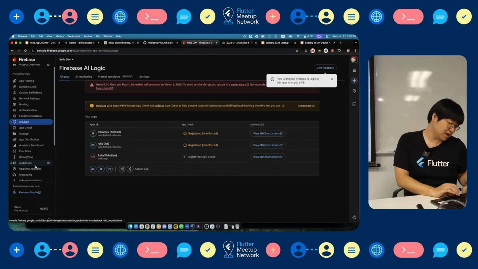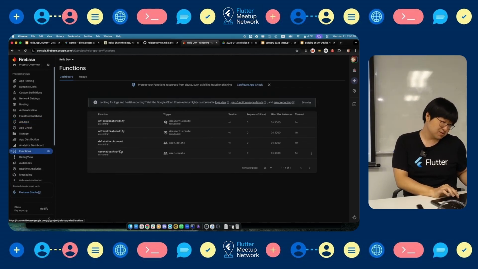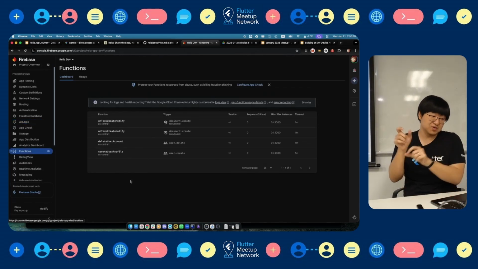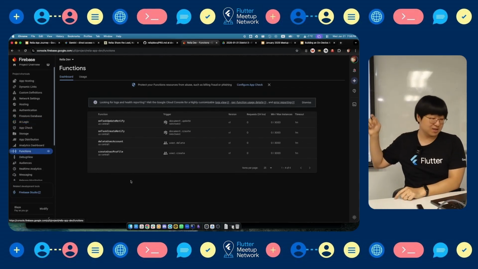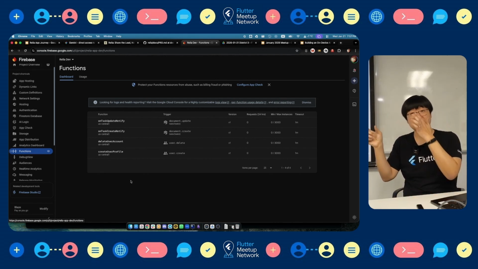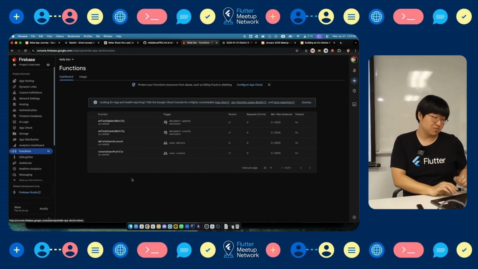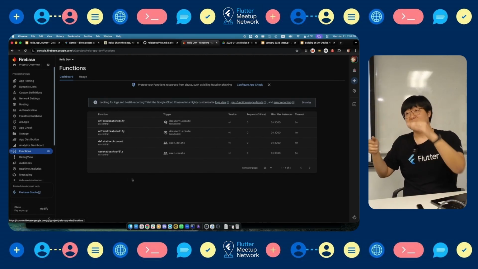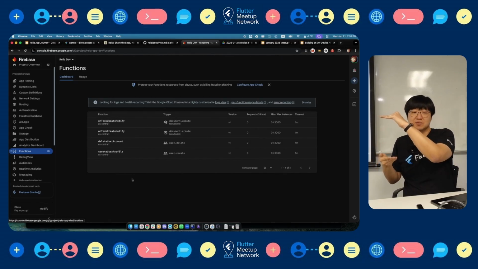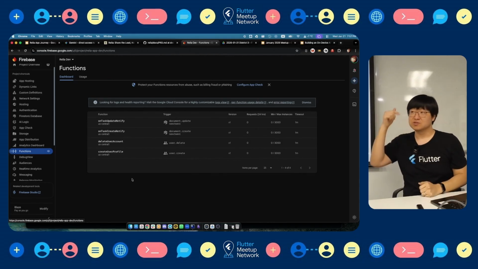And I also have Firebase Functions. I use them as triggers. So when a task is updated or created, or a user is deleted, I want to make sure that all the user data is removed from my whole Firebase database. And when a user is created, I want to do some simple data creation for the user's profile and so on.